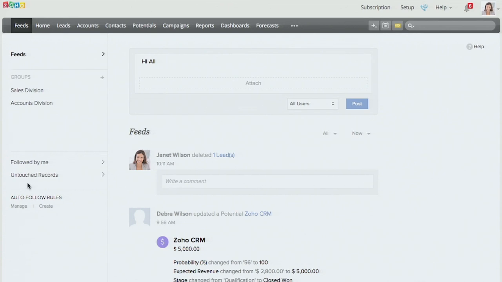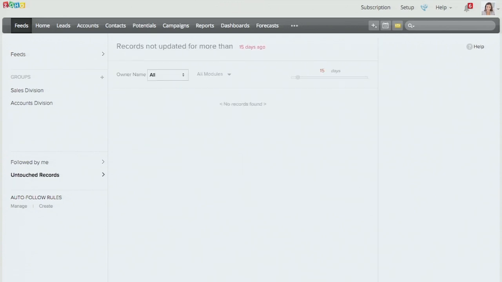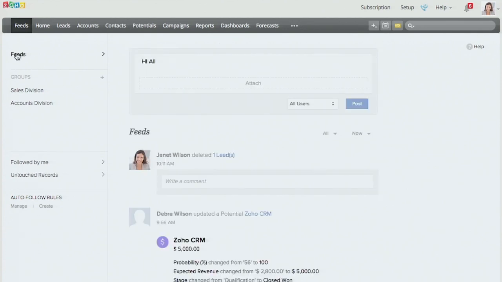So you can go into untouched records and this will show all the records which have not been modified. And if you're following those records and no update is being made, it'll show you. So you can contact a salesperson and just say, no update is being made, just go after it and close the deal. I have no records, so probably my sales team is doing a good job. So that's about the feeds.